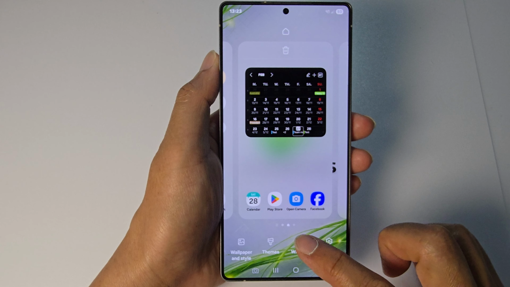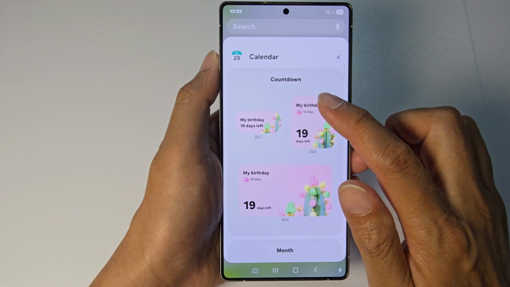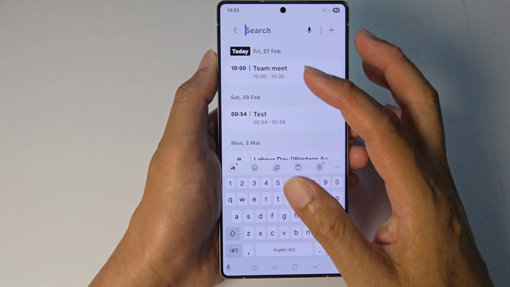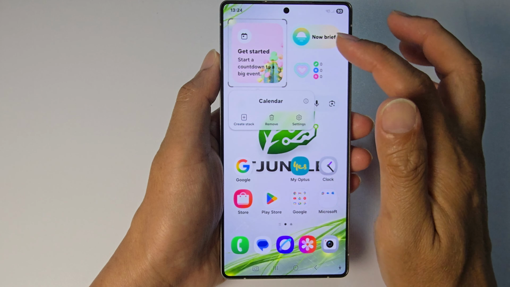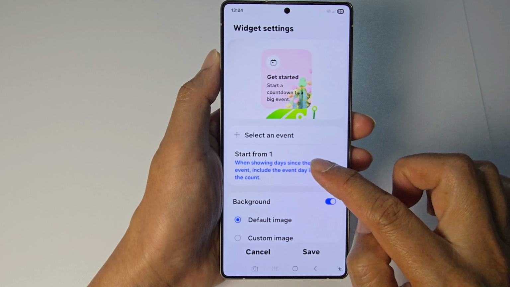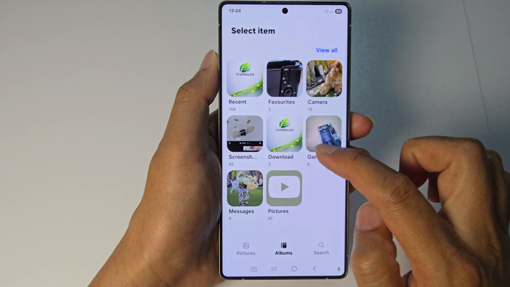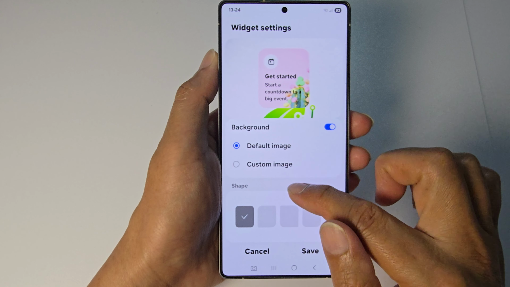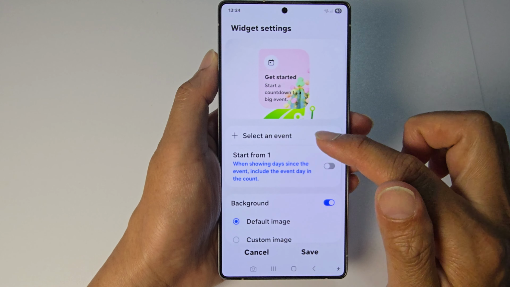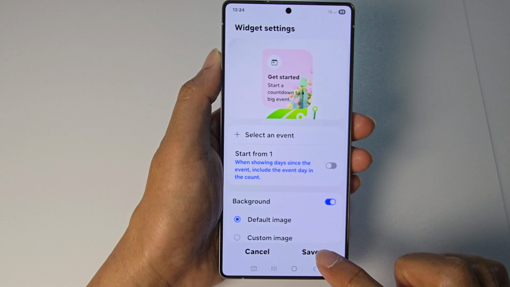So that is a monthly calendar widget. Now I can also add in other widgets as well. So if I go down, I can choose a birthday countdown and then tap on add. Here I can touch and hold and tap on settings, and from here I can set the start from 1 when to count down from. You can choose a default image or a custom image, and here you can choose a different widget shape for this particular one. Okay, and then here you can choose start from 1, or you can select an event and then tap on save.